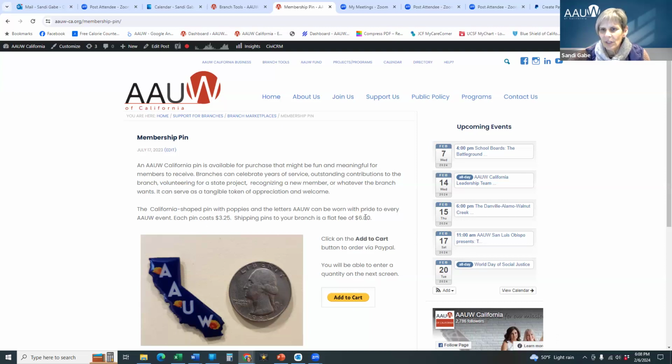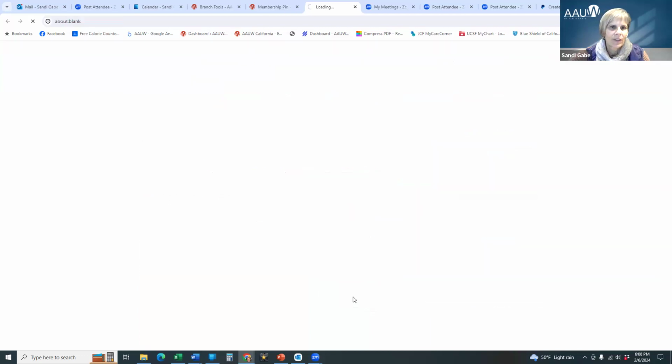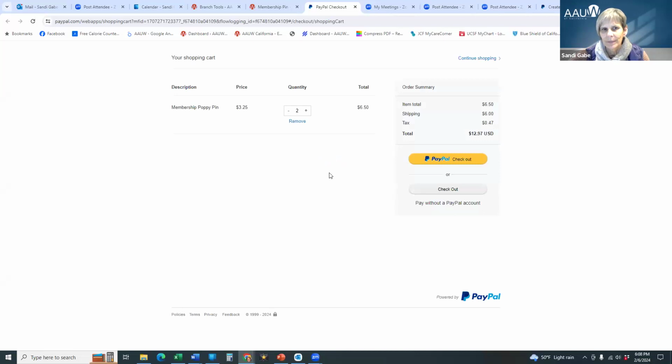This is on the website. These are instructions on the website: click on the add to cart button to order via PayPal. You'll be able to enter a quantity on the next screen. Let me just show you what that looks like. I was going to show you the actual button, but this is our membership Poppy pin. I can say how many I want, and then I can go to PayPal and pay.